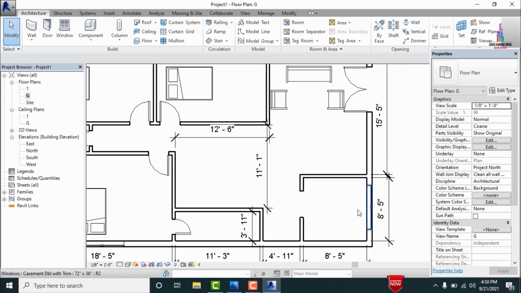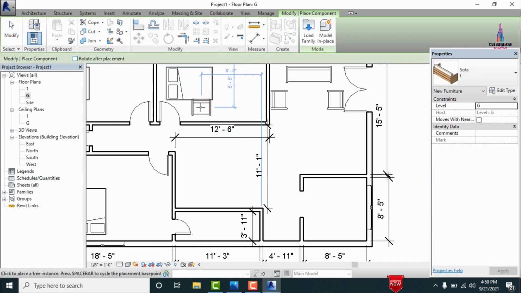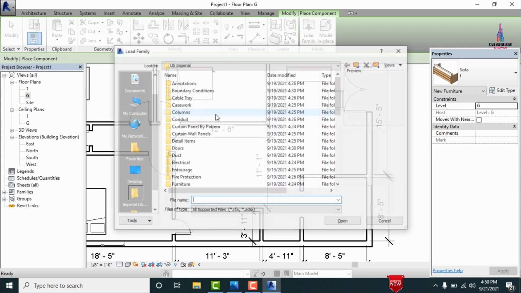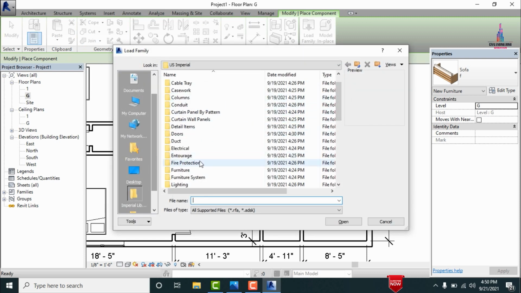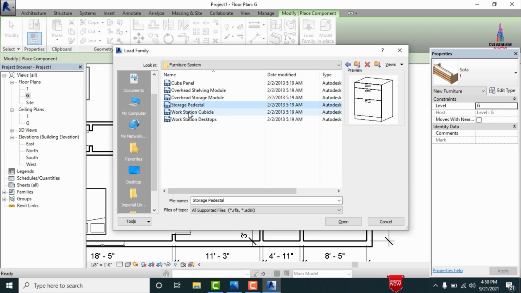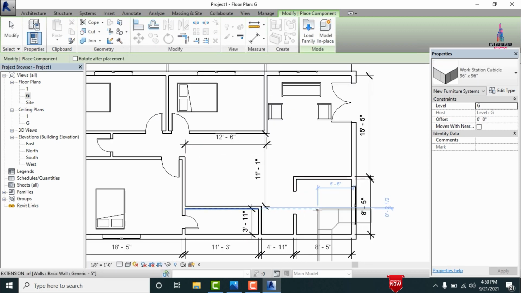Now we have to place the kitchen interior section. So for that go to component, place component here. So initially we have to click on load family option. So in this we have to select the furniture system. It is consisting of your working station here like this. Click on open option. So now we have to place this respected working station in the kitchen room like this.